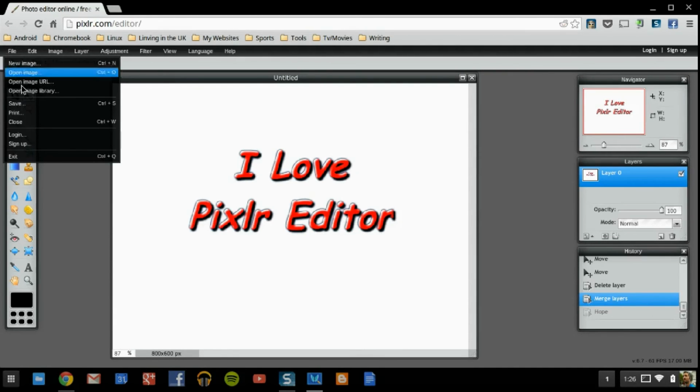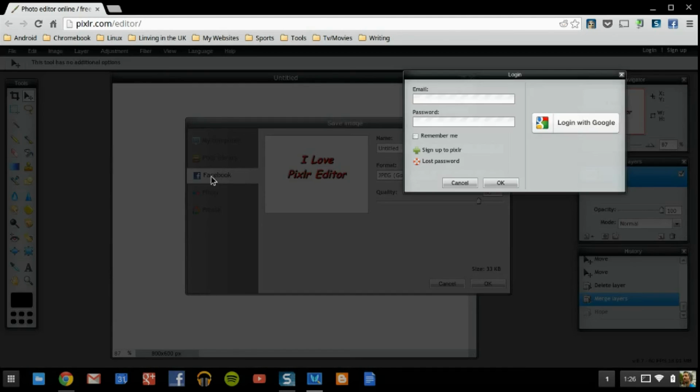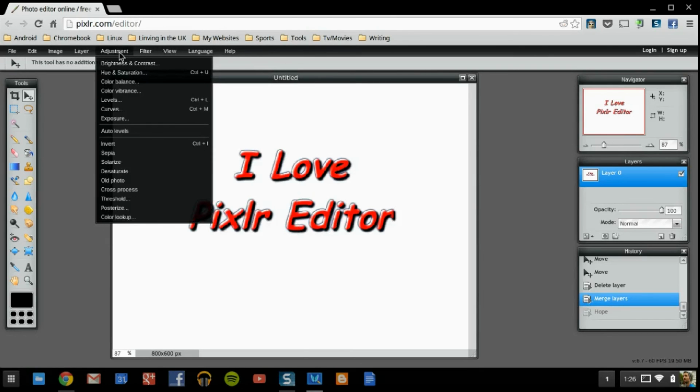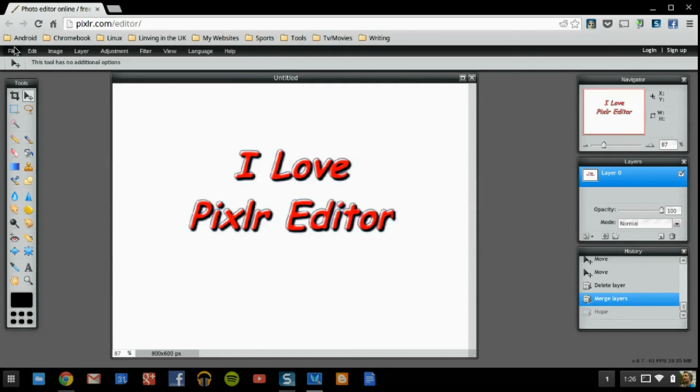Now you come over here and you need to make sure you save it. When you click save, you can save it into the variety of different formats you want to save it as. PNG will be your best format. JPEG, you want to make sure you click it up to 100%. Now you can save it directly to your computer, your library, or you can even send it directly into Facebook. And that's about it. Now again, this is just a brief kind of overview of the way I use it.